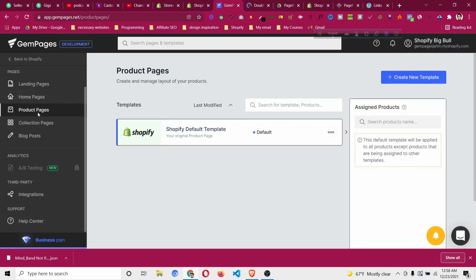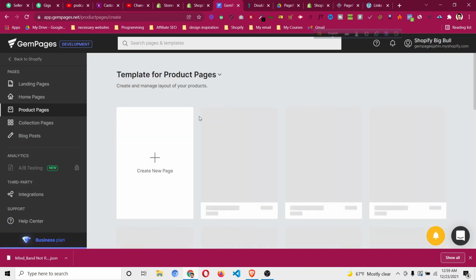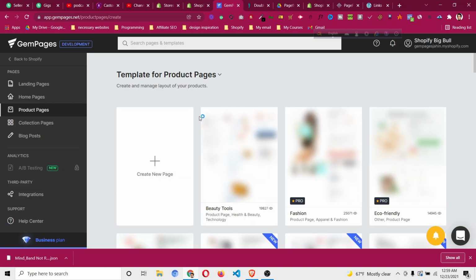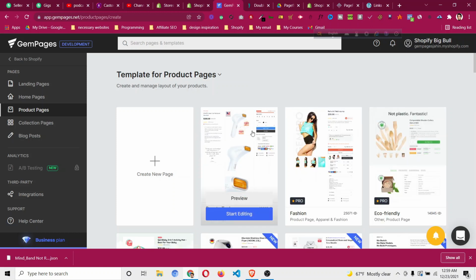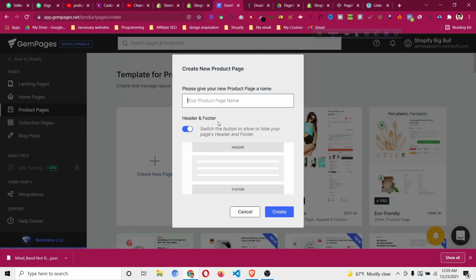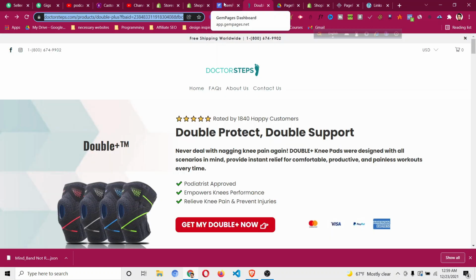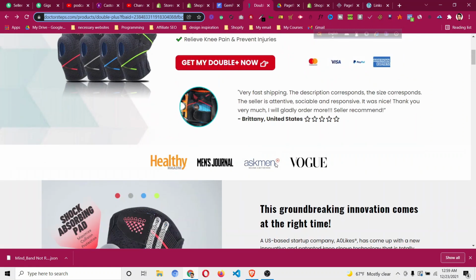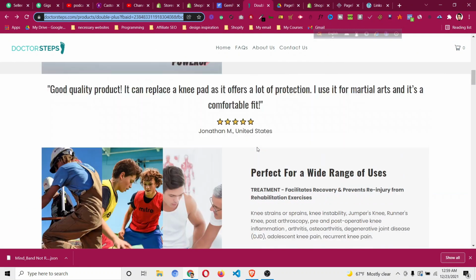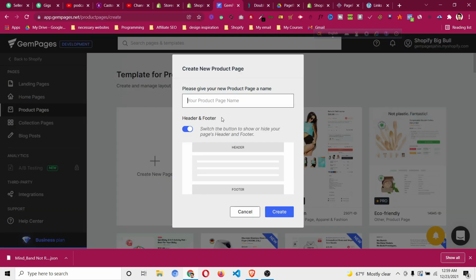So the thing here is you need to click on the product page, then you will find the option called create a template, new template. Click on it, and then they will give us a few pre-built templates that GemPages has. But as we are making it from scratch, from zero to our own, we will click on create new page. This will create a blank page, then you can give this product page a name. You will give it a name according to your product. In that case, you can see this is a product which is knee or something, so let's give it a name like double knee, something related to your product.